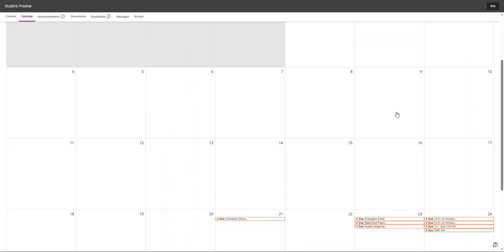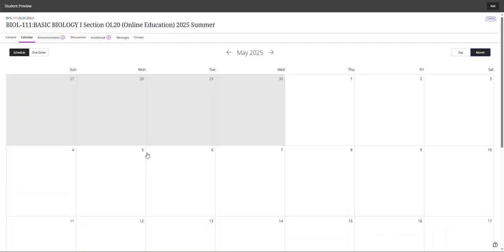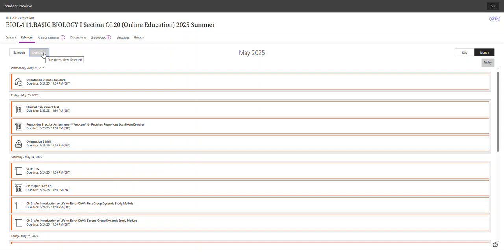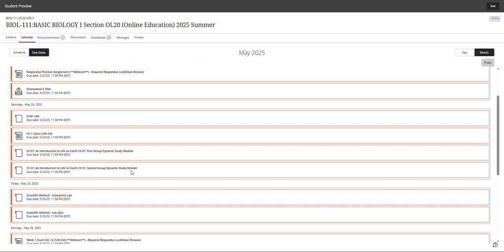You can look at it in a month view, but it doesn't give you the details necessarily, but it will show you when things are due. For more detail, click on the due dates. When you click on the due dates, it'll give you day by day what is due. Some of them you can actually click on and use that link to do the work.